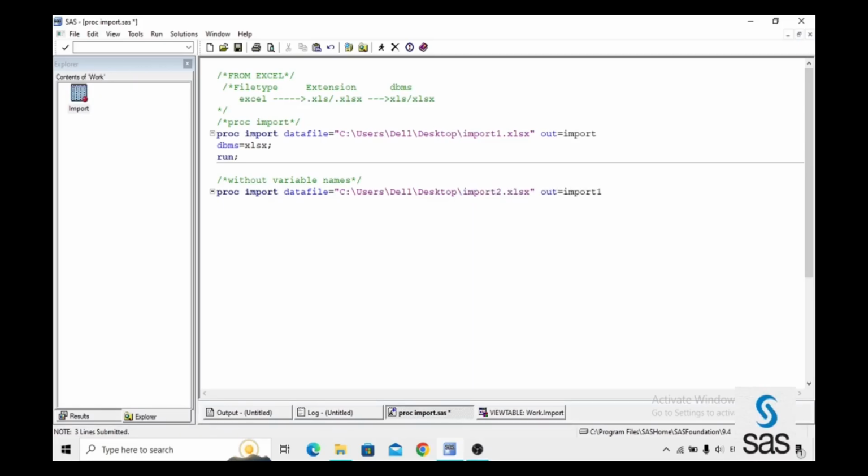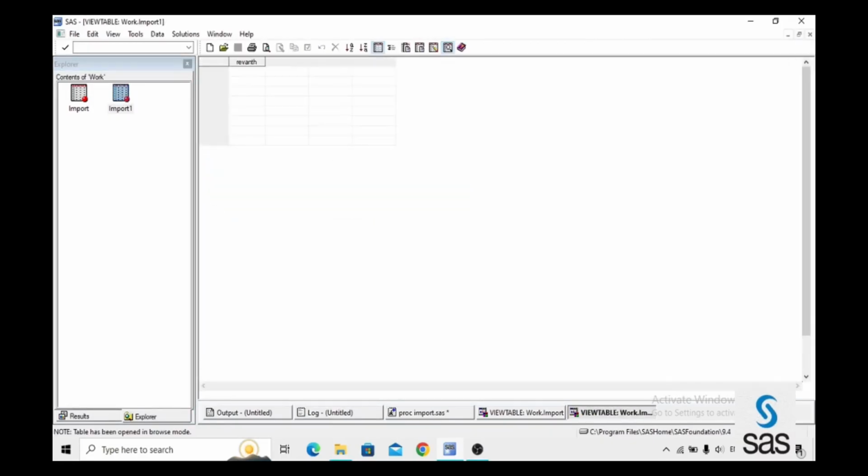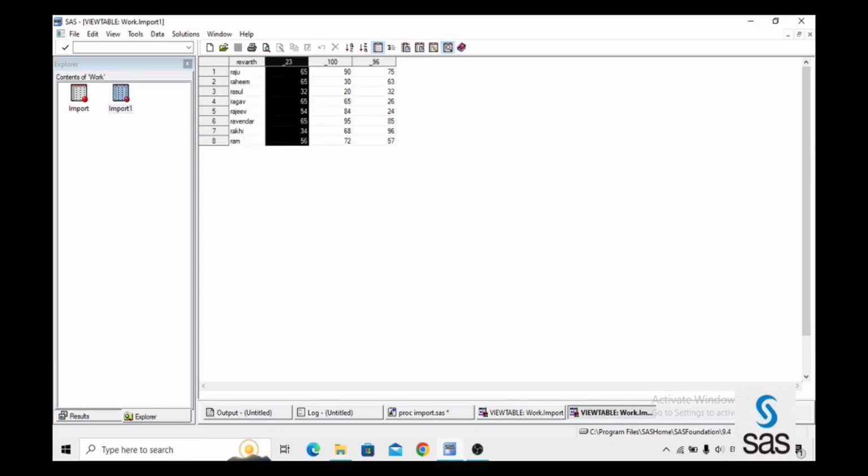Now I am giving import to 1, and DBMS is xls. If the extension is xlsx, the DBMS is the same for every Excel. And run. Before opening the dataset, the log is clear. Here the variable names changed in import 1. Then what does it consider as a variable? Simply the first observation is considered as a variable here, but it is not correct. Revant is an observation. Got it?